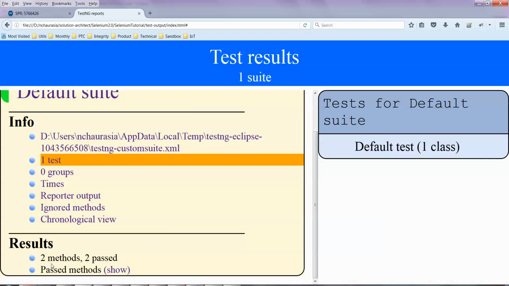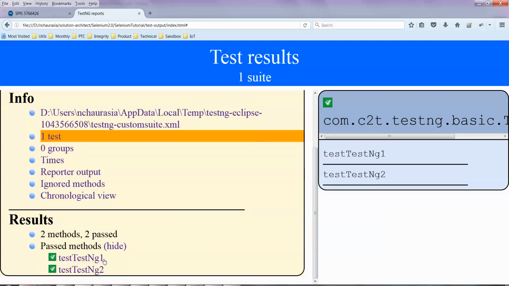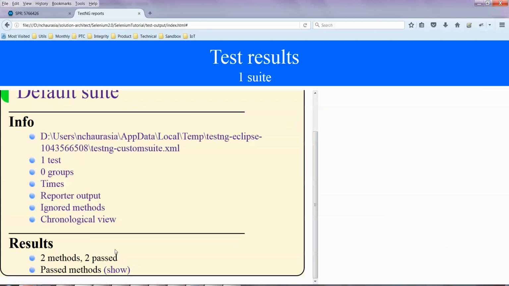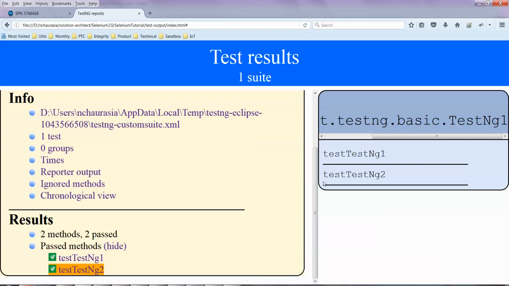So let me click at two methods. Result is two methods, two passed. I'll click at this link. It shows me the two methods which I have executed, this and this, and it is part of test 1. I clicked on this, and it is highlighted. Then the next one is TestNG2, it is this. So clicking on this shows me the test cases that have got executed.